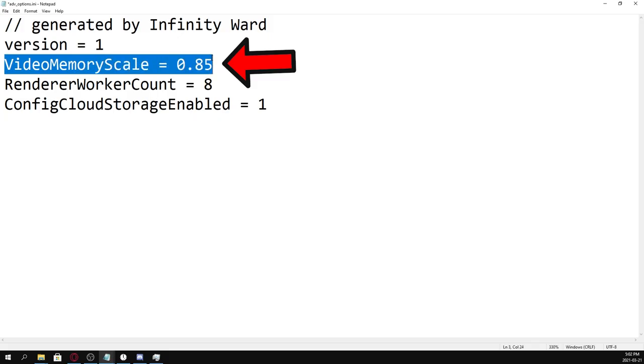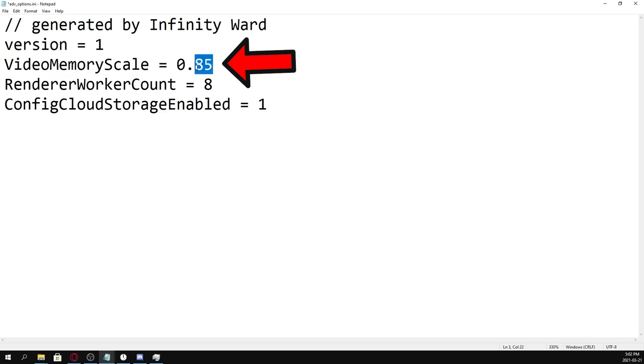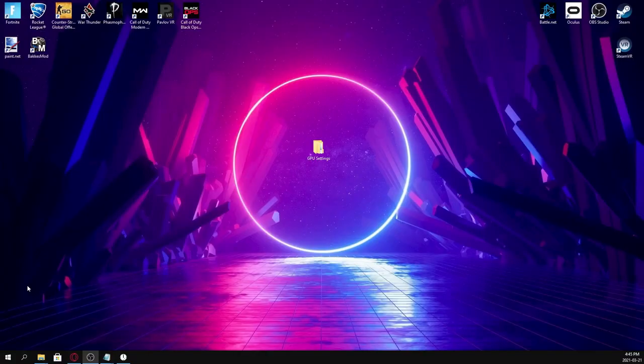The second thing inside of this file that we're going to want to change is our video memory scale. We're going to want to put this from 0.85 to 0.75. Let's take a look at optimizing our actual graphics card settings.